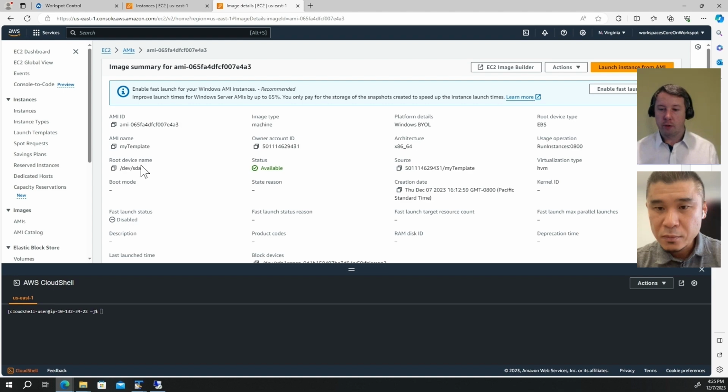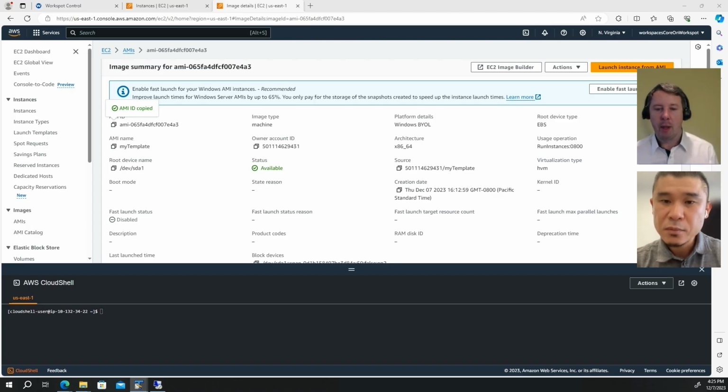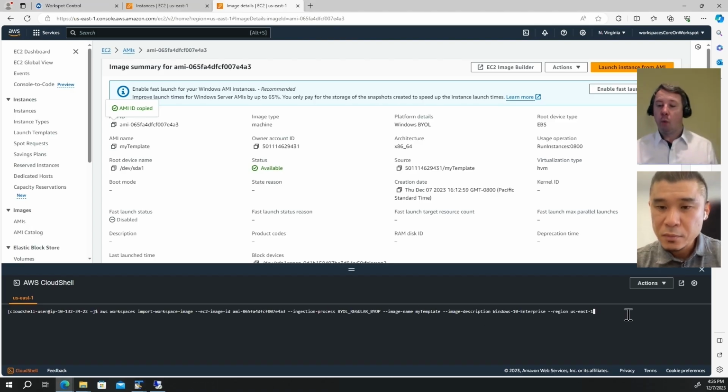So really what you'll see us doing here, and again, we'll do this in our CloudShell down here, is we'll just copy that AMI. That's what those two little icons are there. We'll call the command, giving it the region of what we're going to import. This is going to take a couple of minutes.